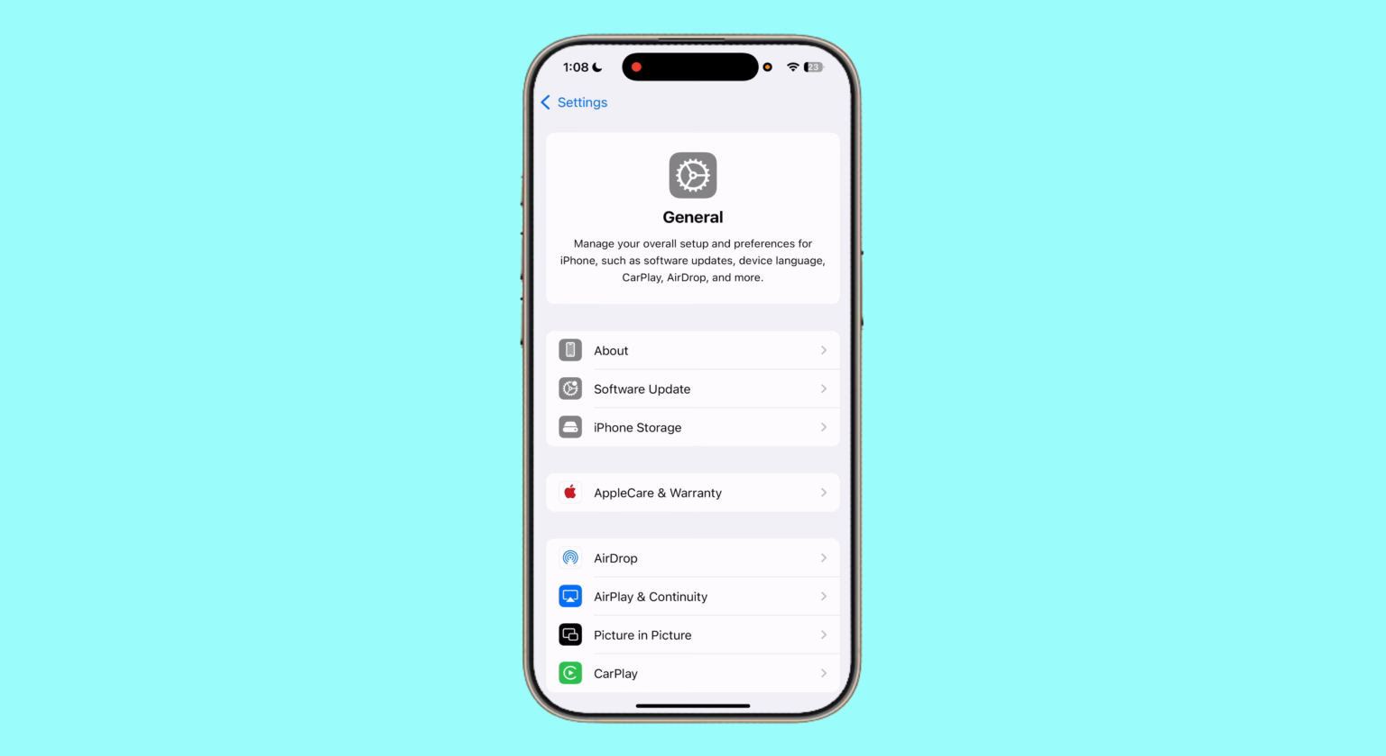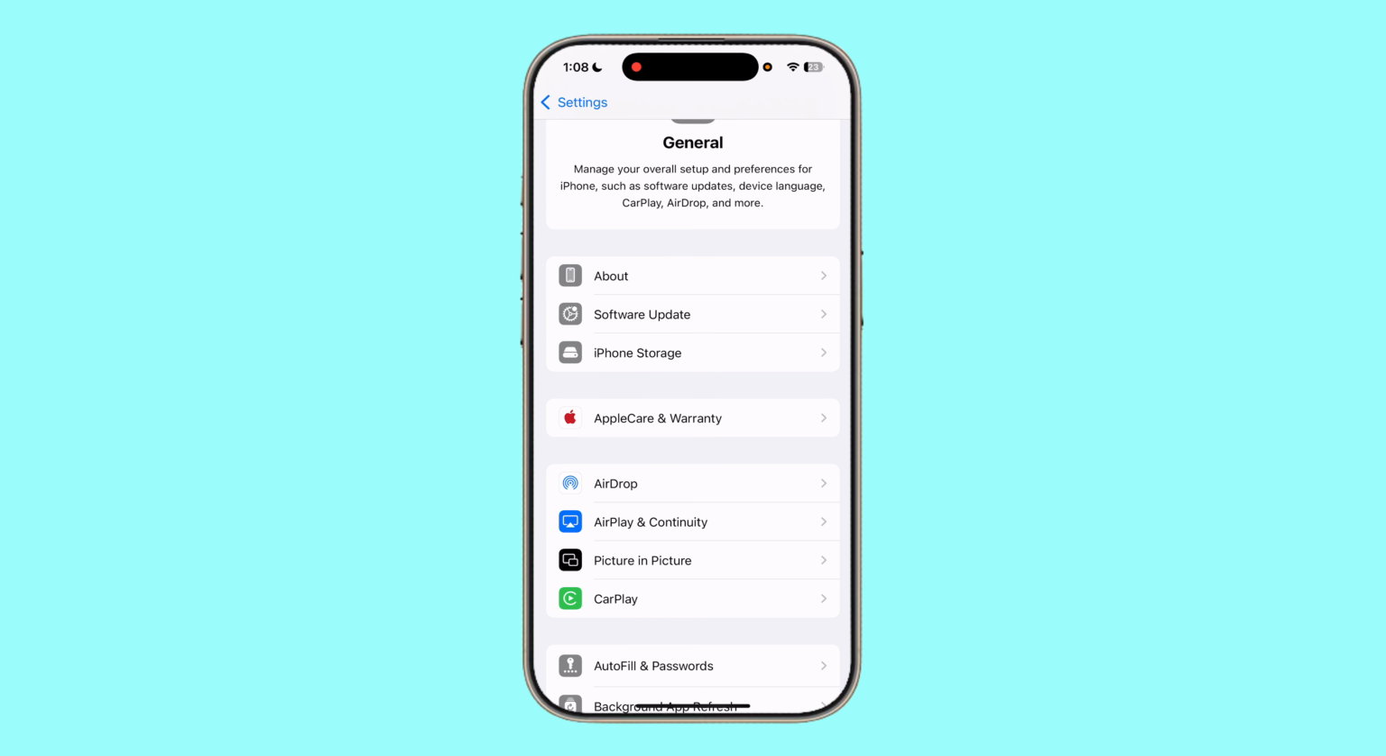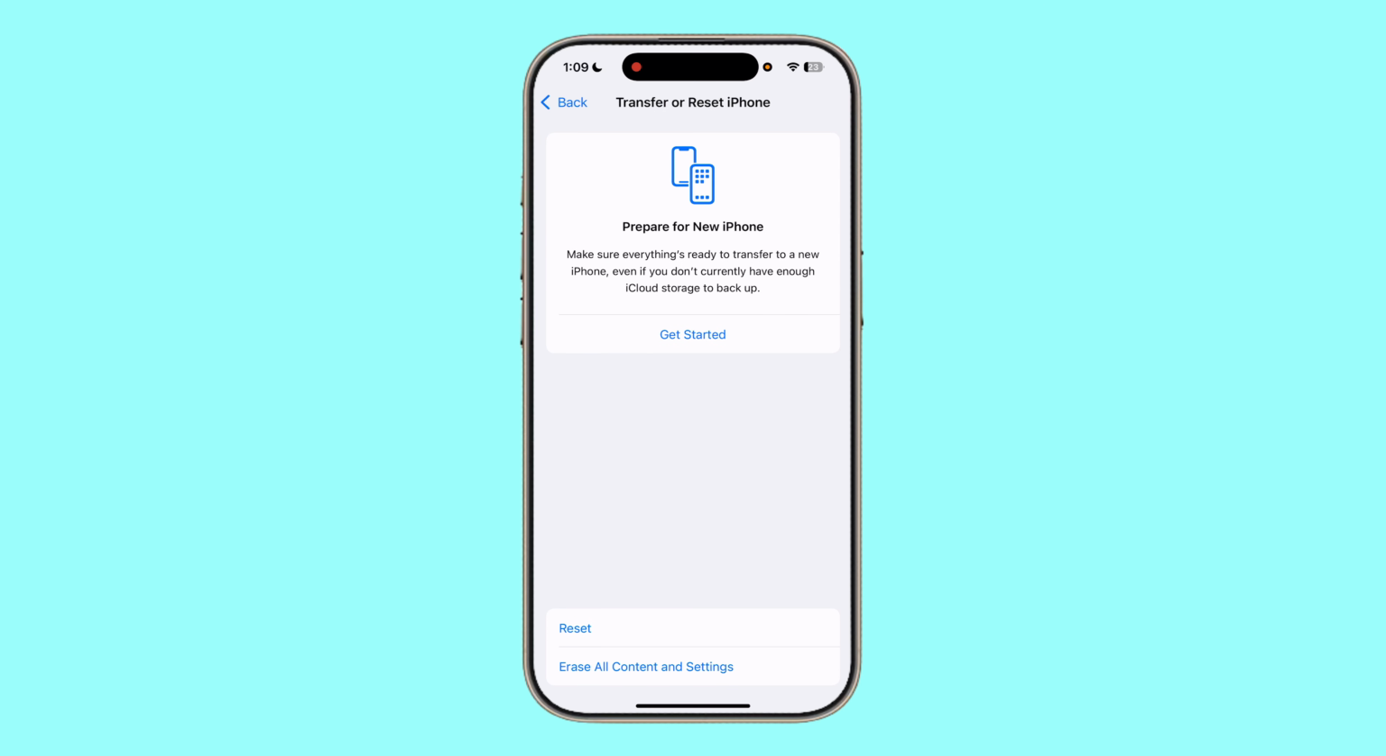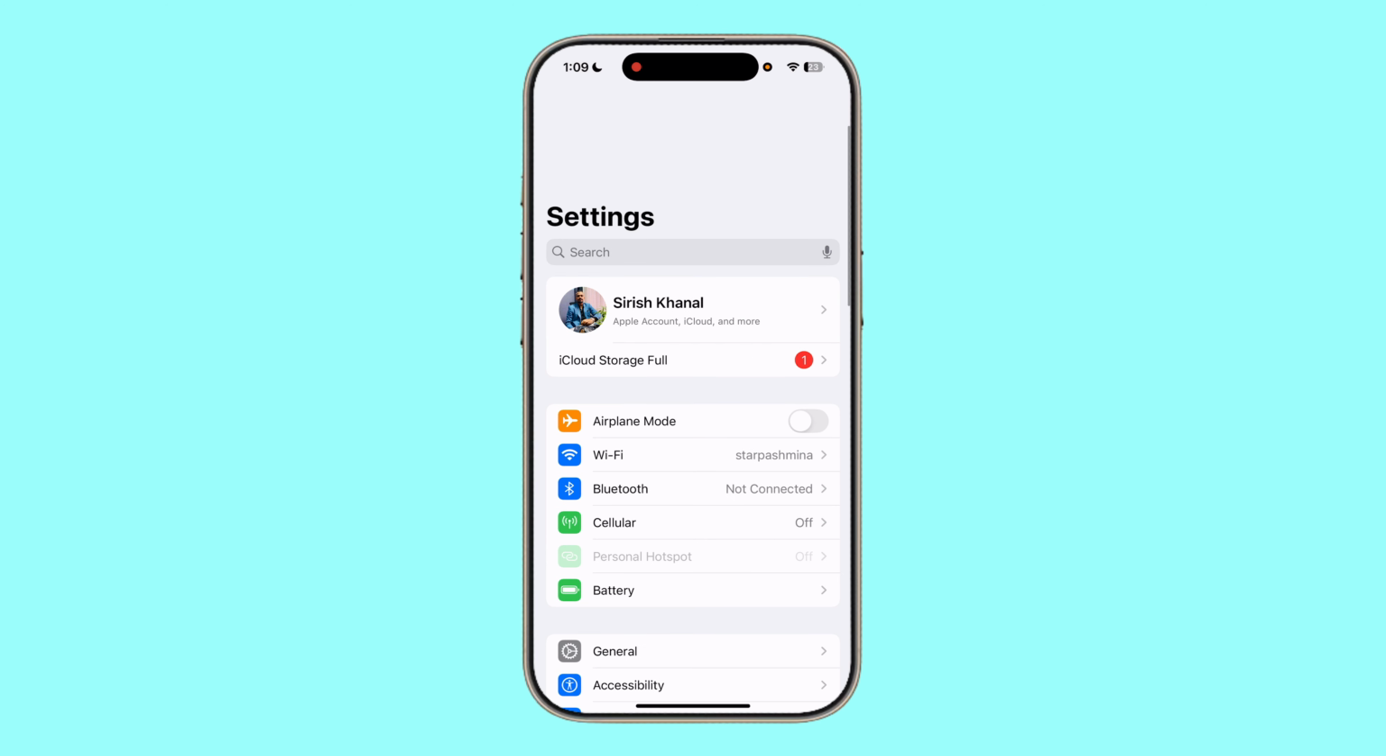So after that, we go to this option, you can see over there, the About section. You can scroll down to the option Transfer or Reset iPhone, then go to Erase All Content and Settings and reset it. But you can't just remove only Apple Intelligence.